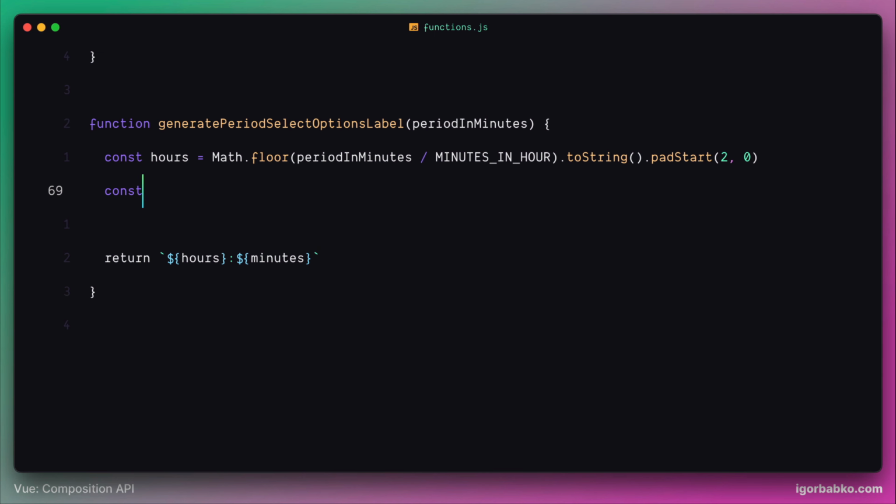Let's declare another constant, minutes, and calculate the following expression. We need to get the remainder of minutes, which is left in the period in minutes parameter after extracting full hours at the first step. So here we use division with a remainder and divide this value by the minutes in hour constant. We need to get the remainder of the division of the period in minutes parameter by the minutes in hour constant.